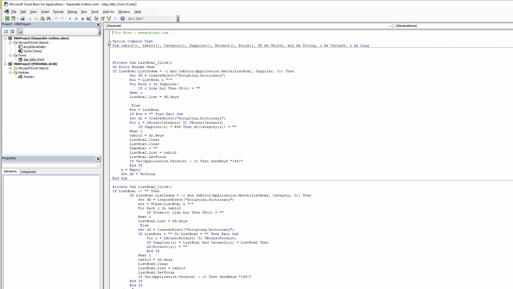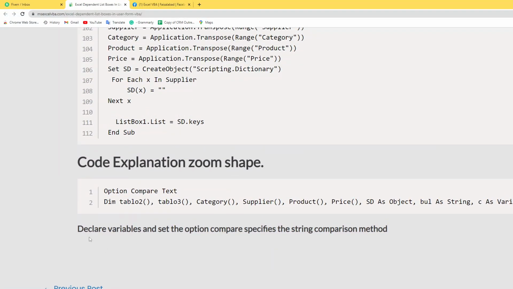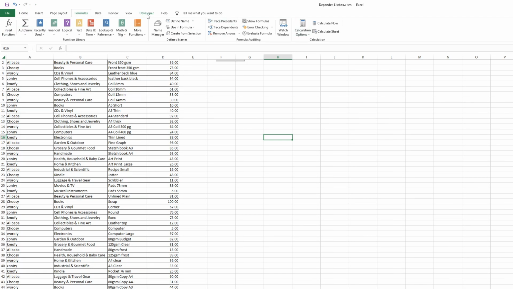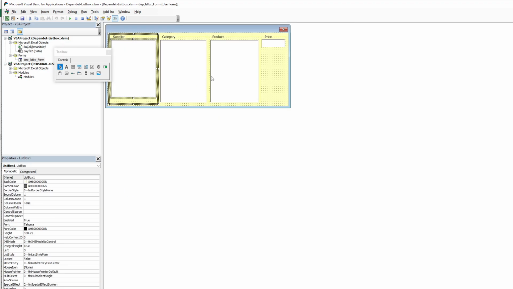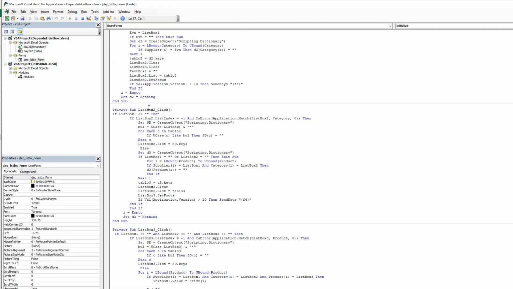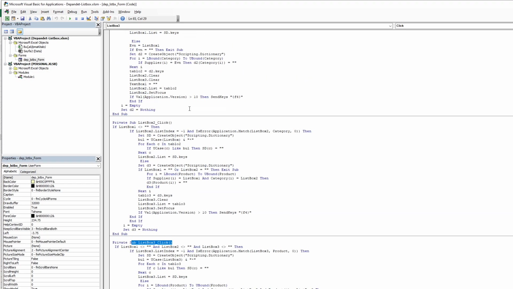Here I use Option Compare Text. Option Compare is a specific string comparing method. Here I add a list box click. When you click list box 1, and this is the list box 2 click, and this is the list box 3 click.